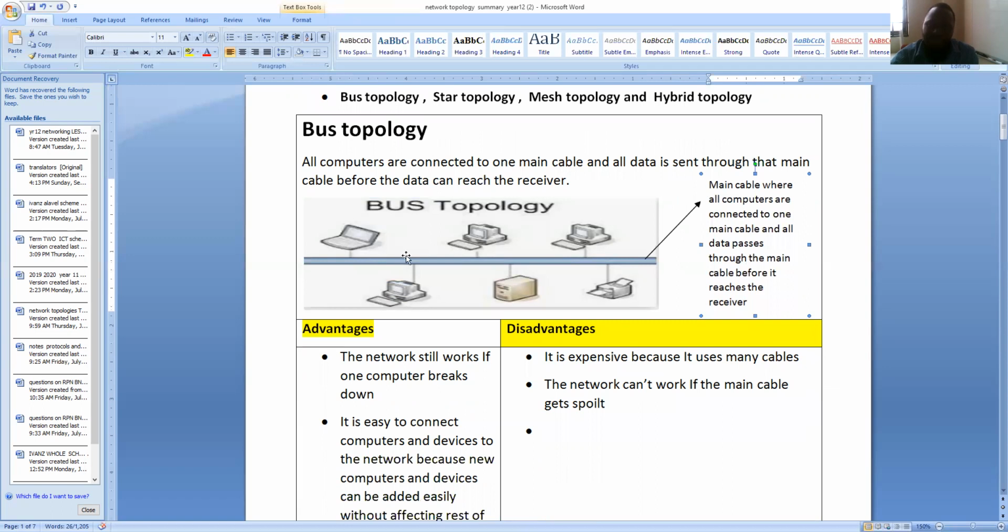However, one other thing about the bus topology is that if this computer wants to print, it will put its data on the main cable. When this computer puts its data on this main cable, these other computers cannot put any other data. Why? Because this main cable is being used by this computer already. What does that mean? That means that only one computer is allowed to communicate on the network.